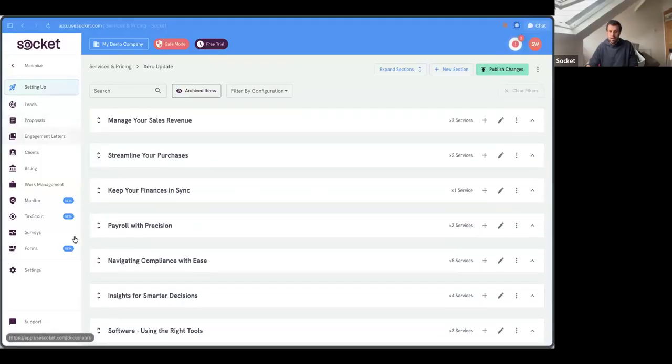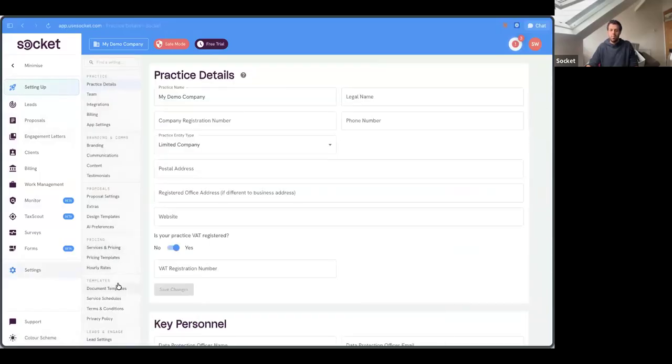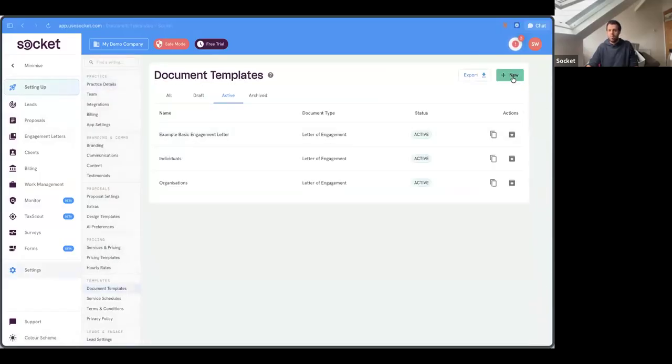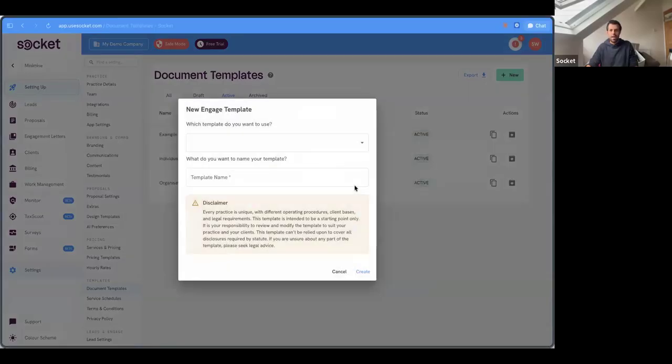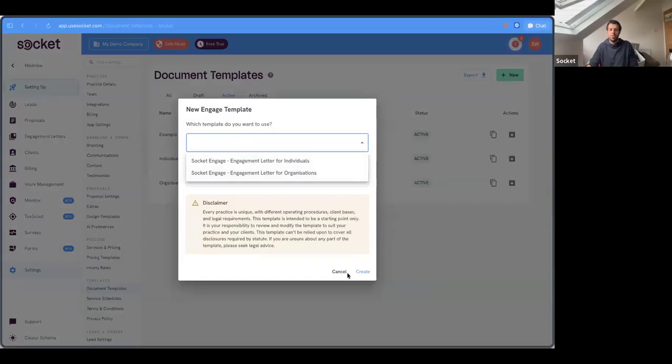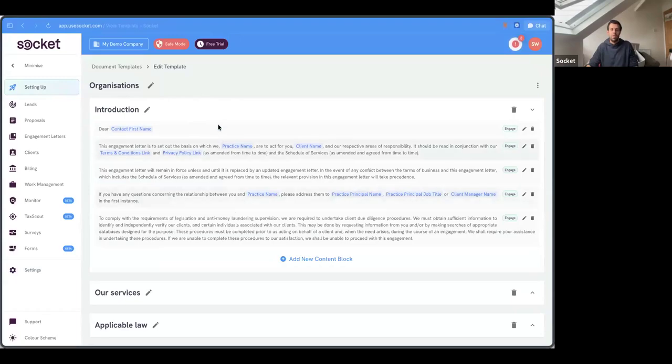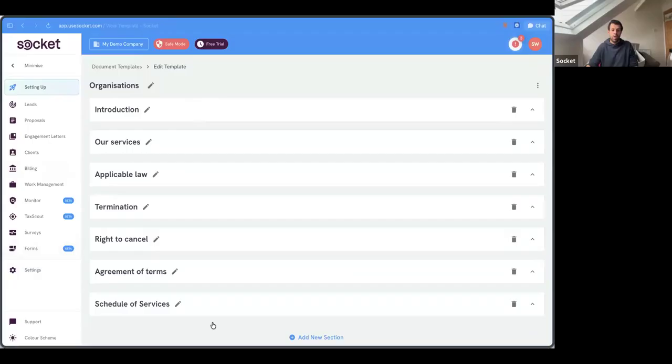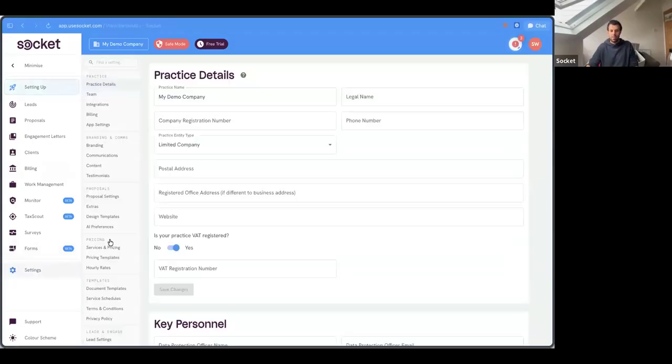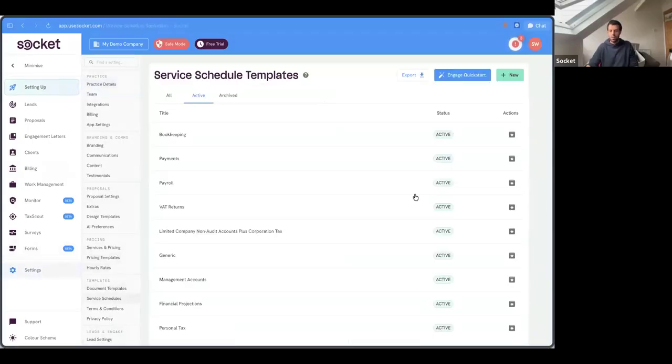Then engagement letters. I touched on that already. We have a module called Engage, which is written by a compliance expert, Ian Walters, and basically they're ready for you to use. They are best in class engagement letters that come out of the box, approved by him and written by him. And then below that there are service schedules, which again come out of the box.